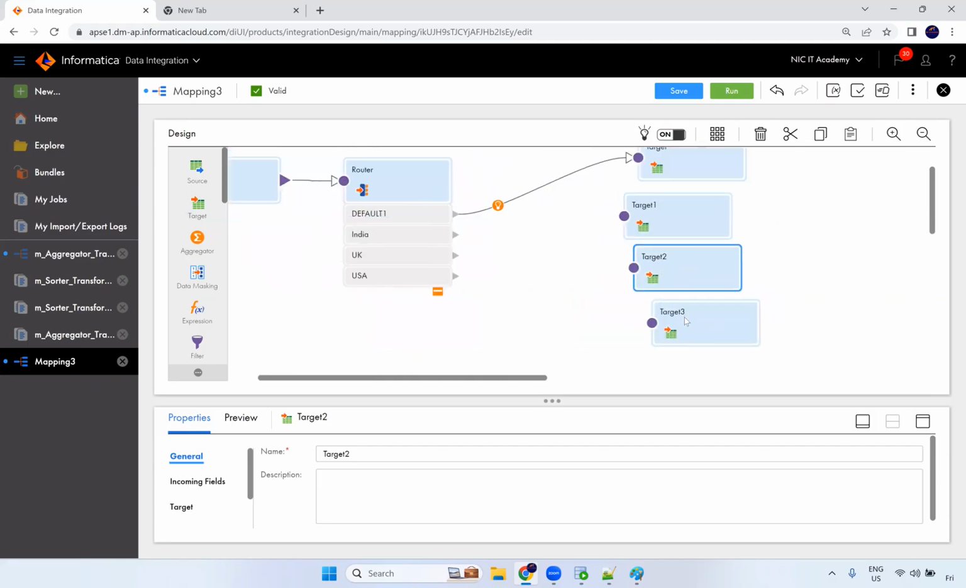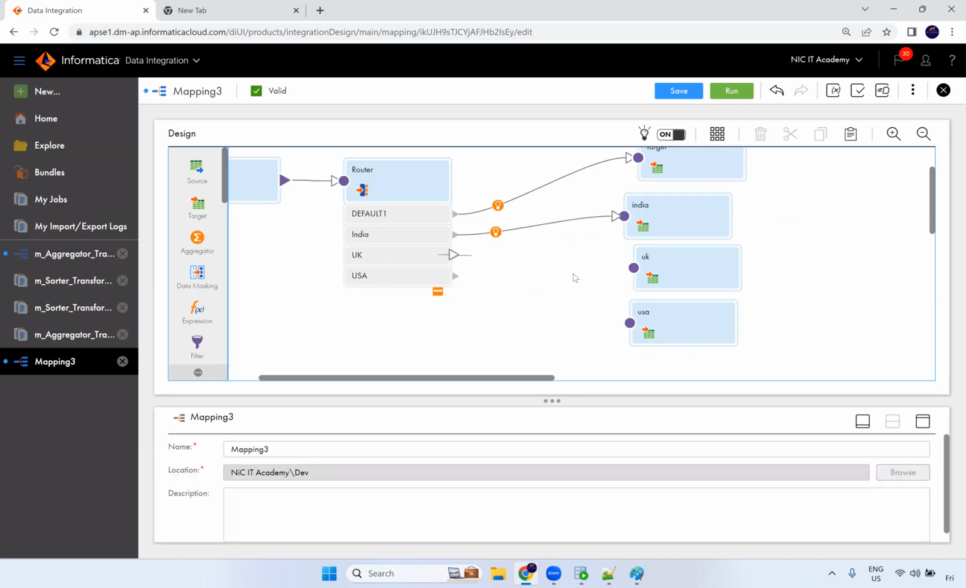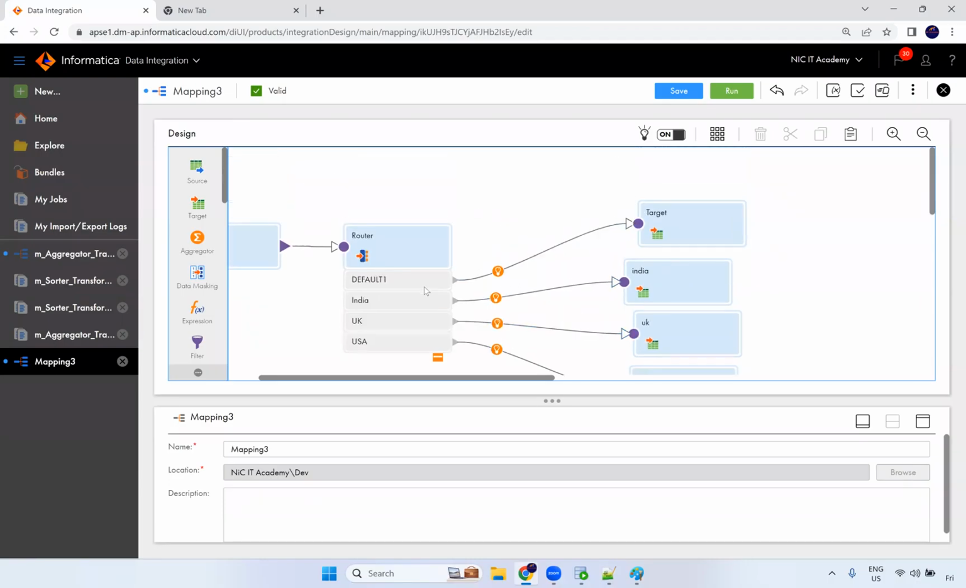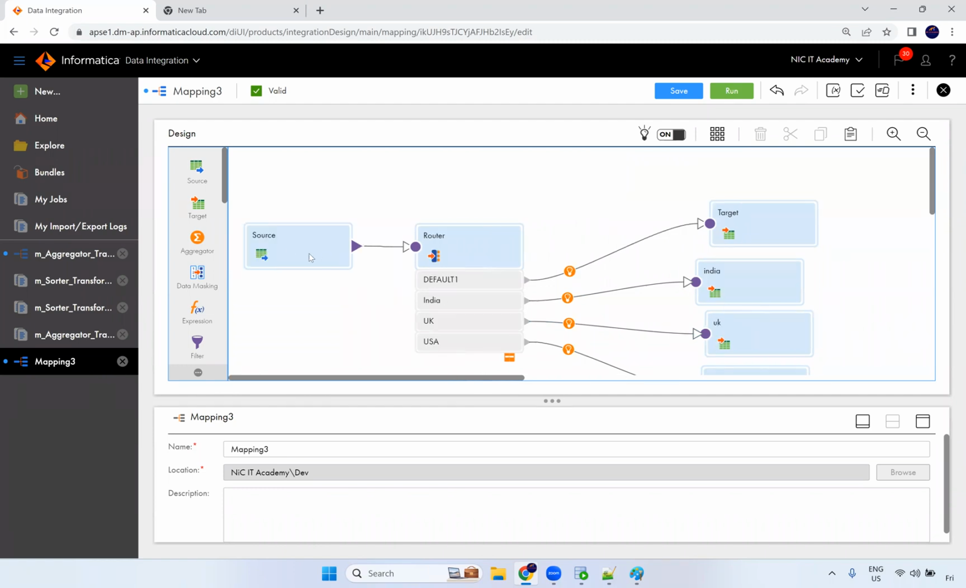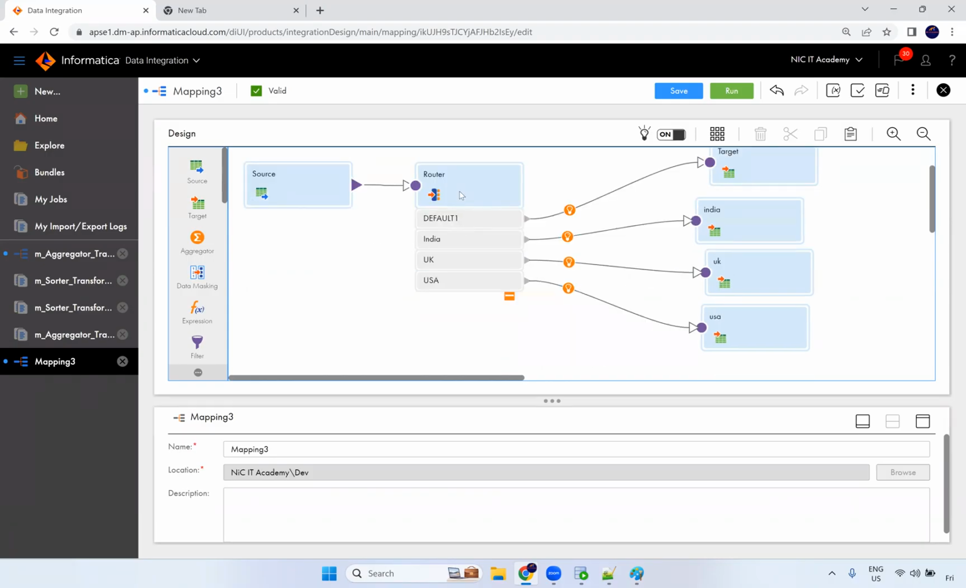If you want, you can give different names for it. You can give India, okay, so you can give USA or UK. This is the target instance name. That's it. And we are not changing the table name. So India, you can give it to India, UK, and USA. See here in this example, we have taken a single source, multiple targets, right? But all the targets, the output of your router, we are going to give into the target table.